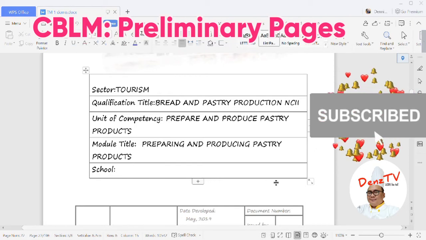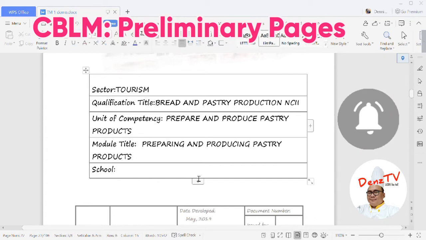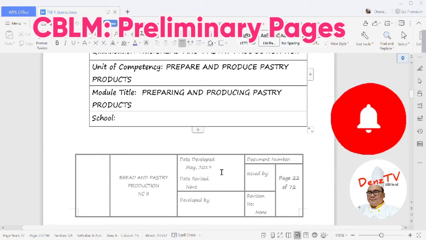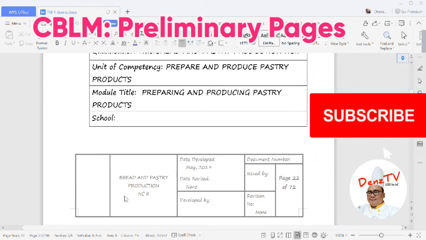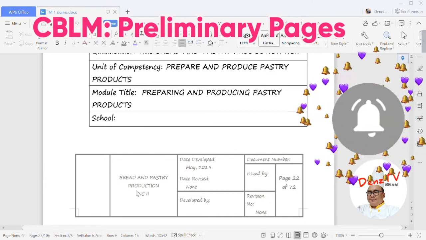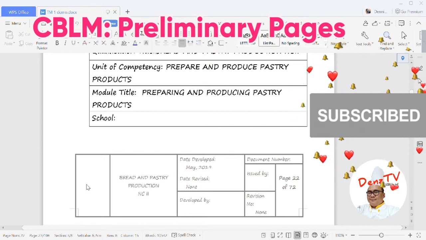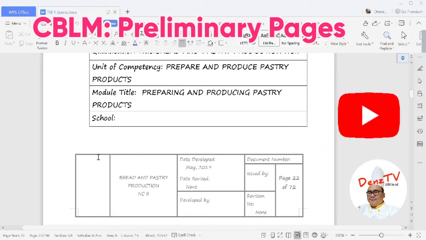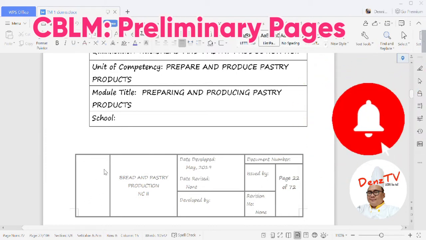The name of your school and the address of your school should be stated here. And at the same time, we have a footer here. I deleted the logo and the name for privacy purposes. This is intended for the institution quality assurance system or your institution's logo, the school logo.